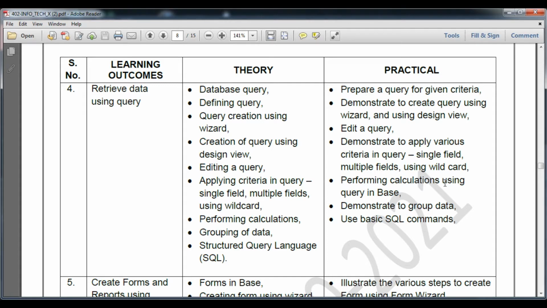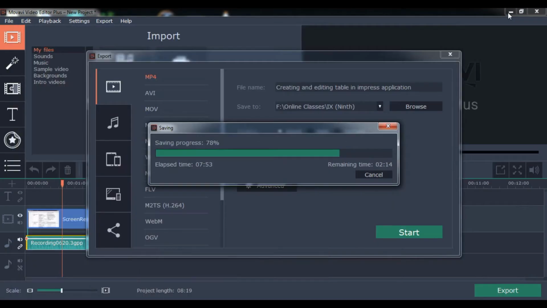Today we are going to learn the fourth learning outcome, that is retrieve data using query in unit 3, which covers how to get the data through the SQL command, database query, defining query, and we'll do it practically to prepare query for given criteria, etc. So let's begin the theoretical part first.